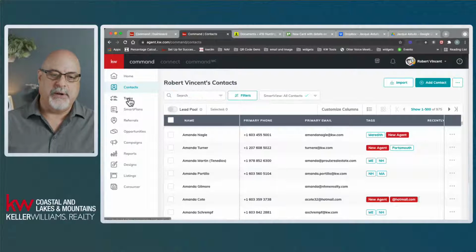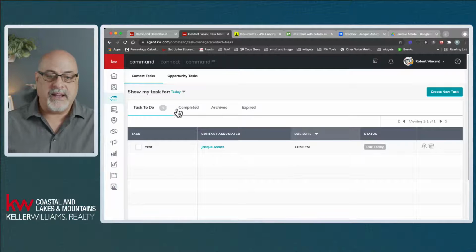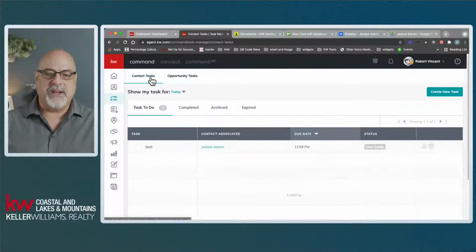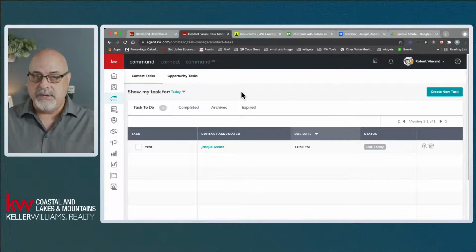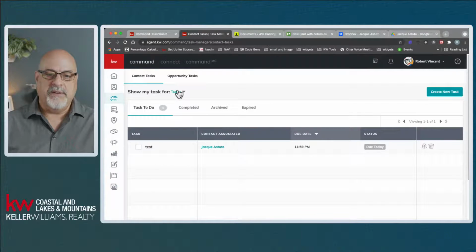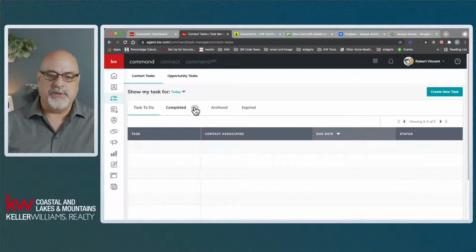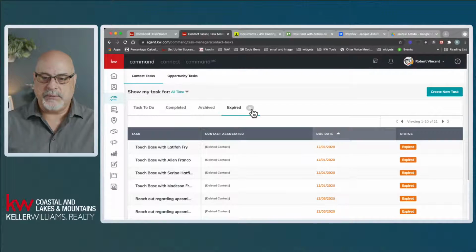Let's move on to our tasks area. The tasks area is quite simply a list of all the tasks that need to be completed for any contacts or for any opportunities. And you see here at the top, contact tasks and opportunity tasks. So we have two different types of tasks that can be done. An opportunity task is a task needed to be done for a specific opportunity. We can view our tasks by today, past due, and then some different date ranges and custom ranges. We can also see all of our completed tasks, archived tasks, and our expired tasks.